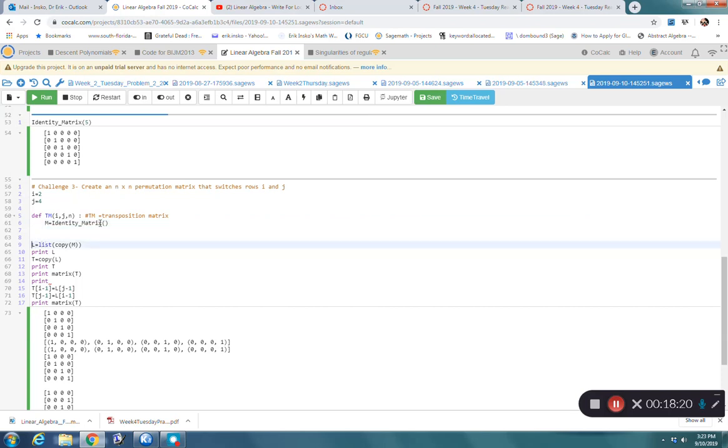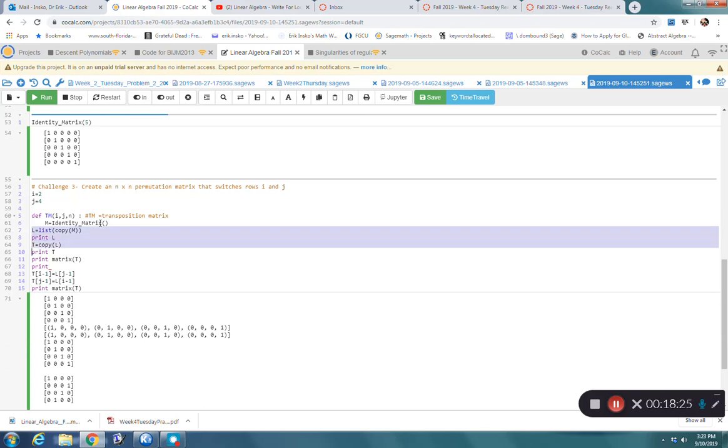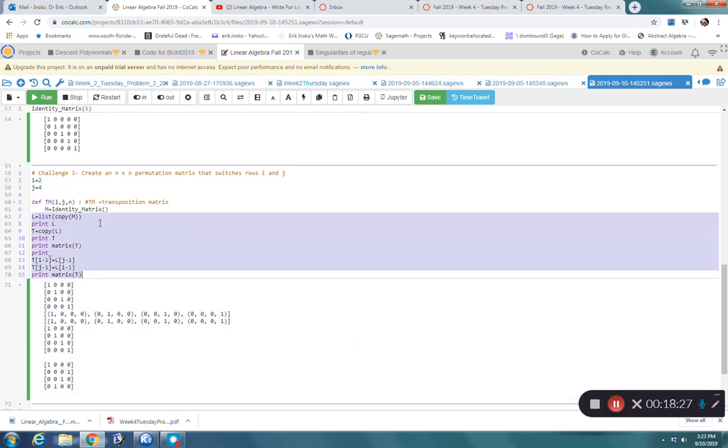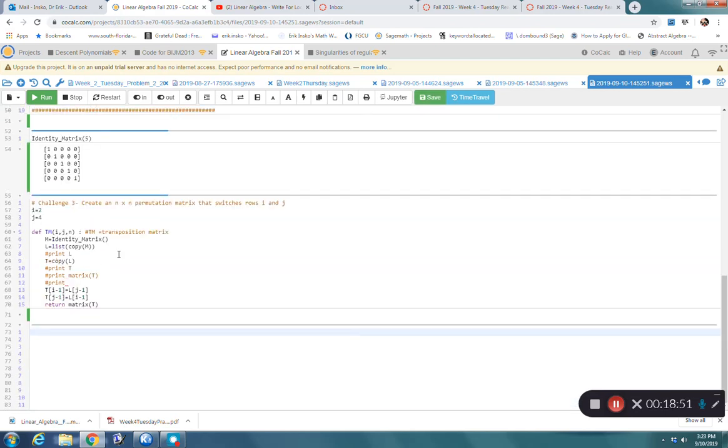So now I'm just going to indent all of this, and I think there's a way to just take all these functions, and I want to auto indent selected text. So it should indent right there. I don't need to print L anymore. I don't need to print T. I don't need to print matrix. All I need to do is that when I'm all done, I need to return the matrix T. So let me try that and compile it.